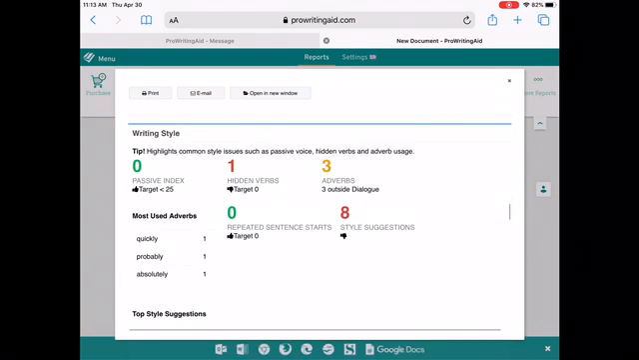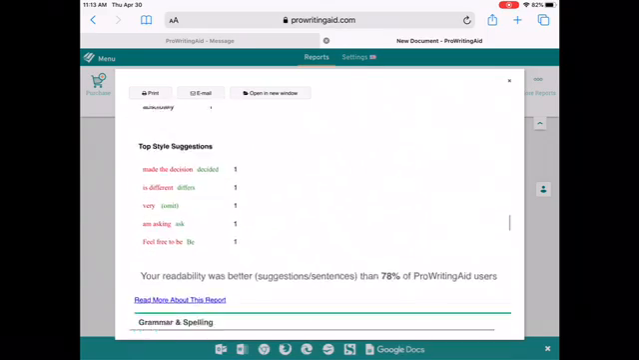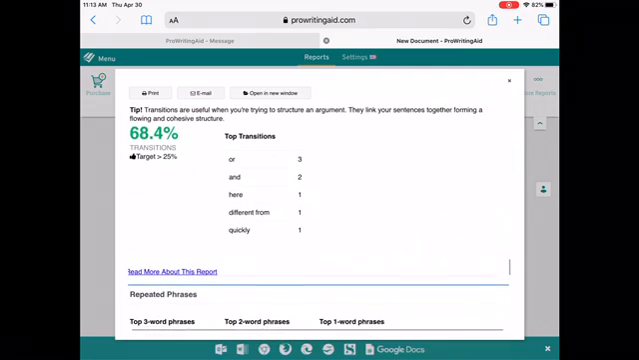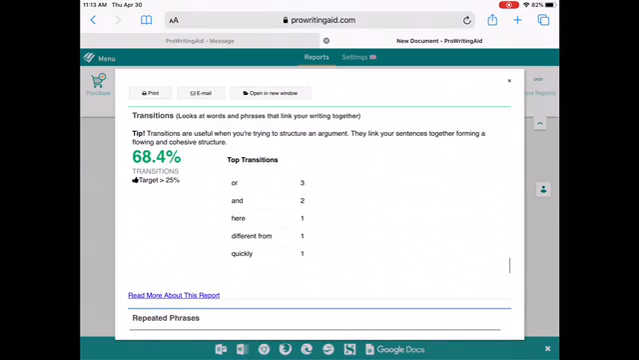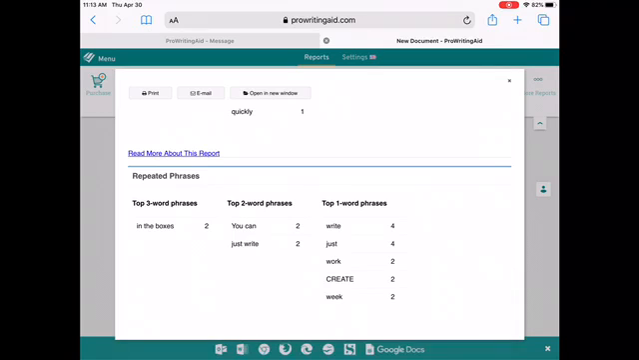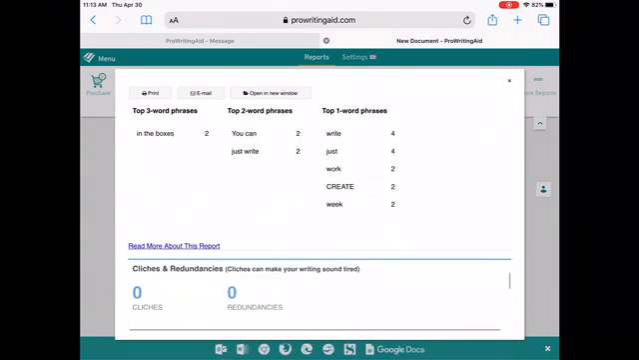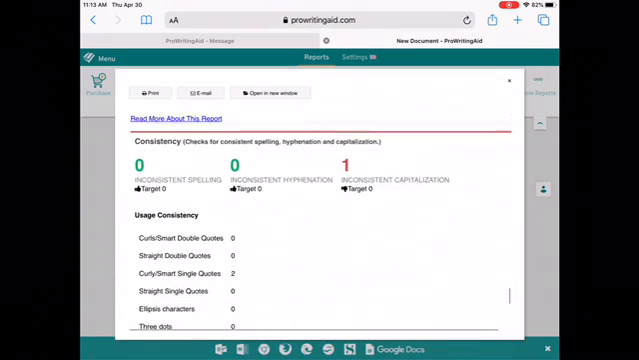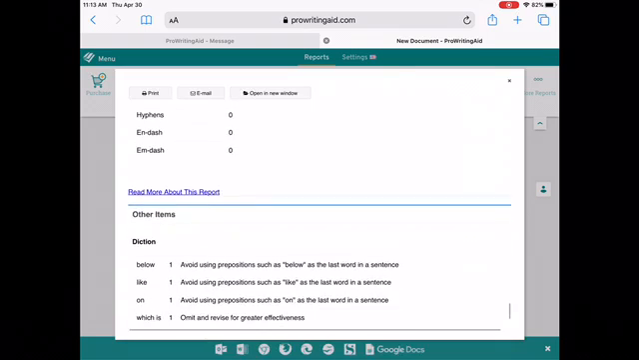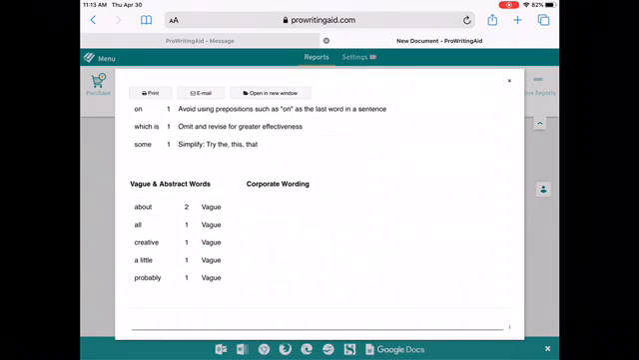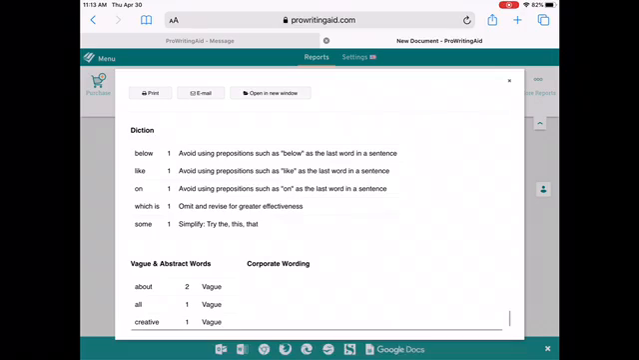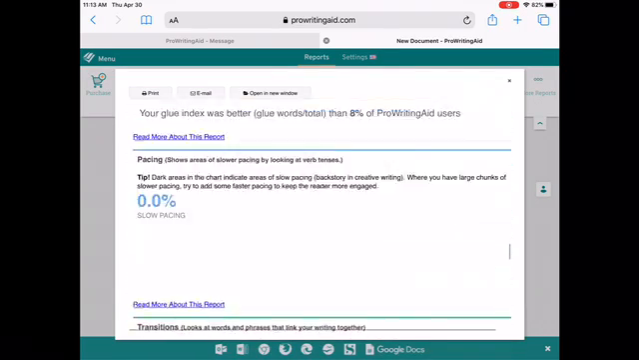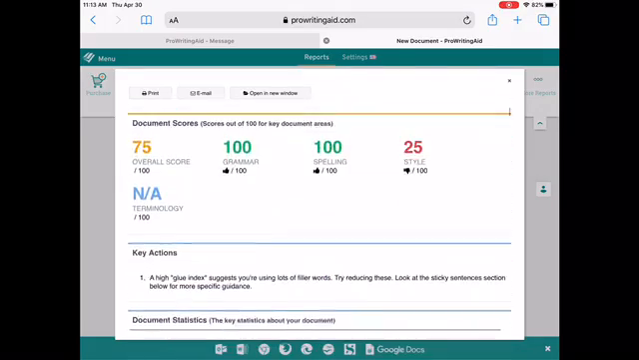Then writing style, I have some adverbs there. They don't like adverbs always. Sticky sentences, you can read about that. Pacing, transitions. So when you need to add transitions to your writing, that's a good thing to look for. Repeated phrases. Any cliches or things that are said over and over again, that's a redundancy. And then we have consistency. And then diction. They don't like words that are vague or abstract. So they want you to usually try to get rid of those to raise your rating. So anyways, this is one report you can look at to make some changes as well.